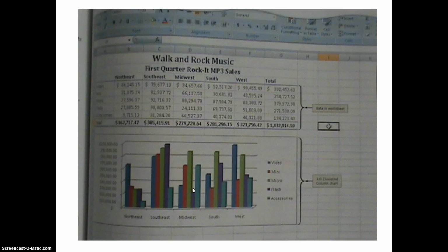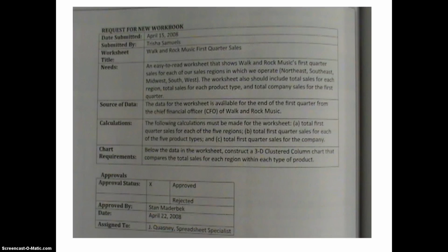The required document includes a need analysis statement, a source of data and calculations, and other special requirements. In the workforce, if you were actually in a workplace, you would request a new workbook to be created. So it would include the date submitted, your name, the type of workbook, and what the needs are.